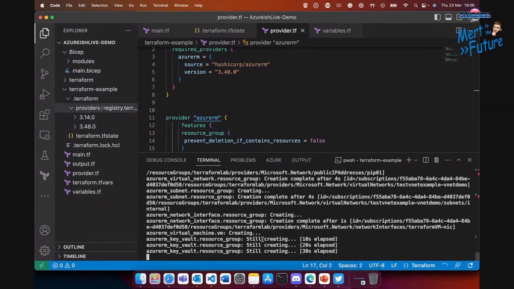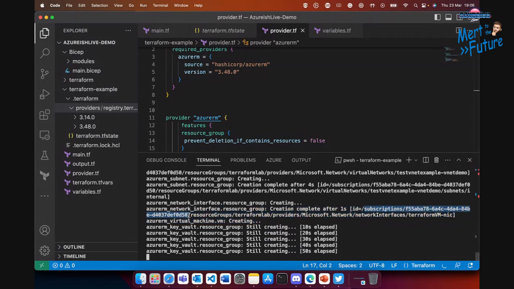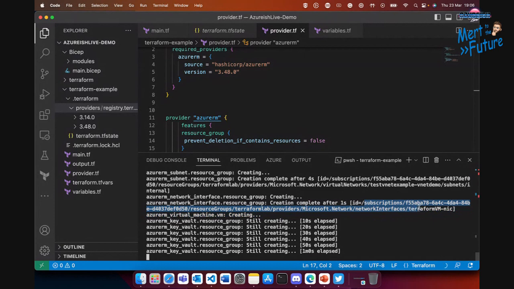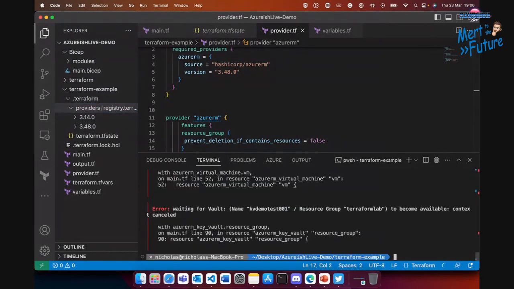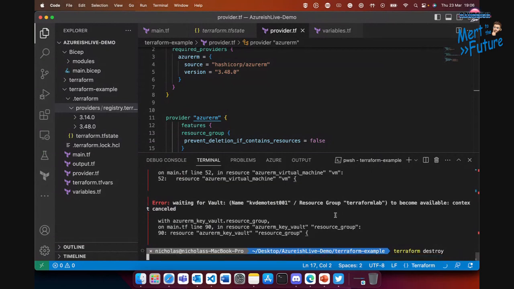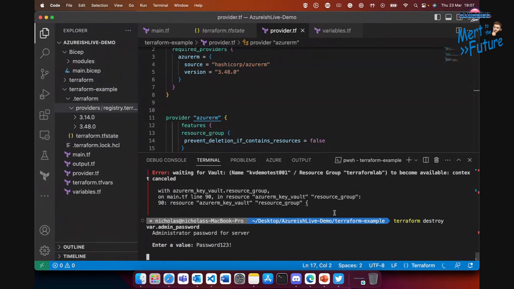So it will still create it now. So it's still creating. You can tell it's creating under this ID. So for example, the resource subscription, your subscription ID. So this is my subscription, resource group Terraform Lab, providers, Microsoft Network, network interface, Terraform VM NIC. So you can tell that's what it's creating. Oh yeah, sorry, this is meant to destroy. Apologies, wrong command. I tried to reapply something that I meant to destroy first.